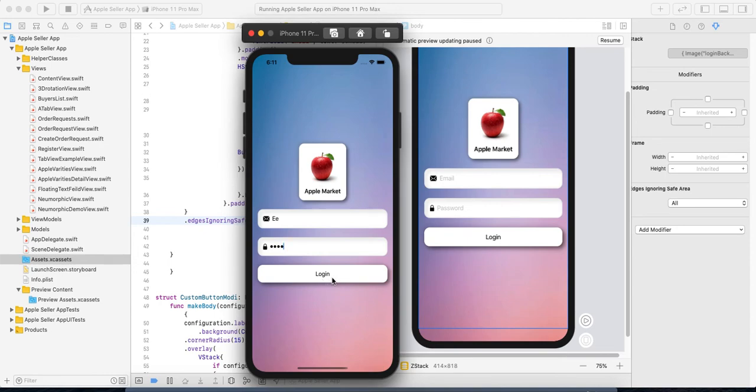So that's all. There are three buttons that I have seen previously. You can add the same code for those buttons as I have already added for the login button. So this is how we can achieve the polymorphic design in SwiftUI.